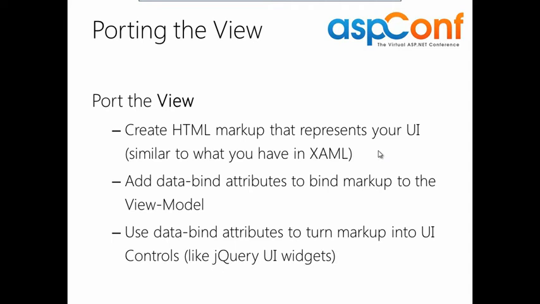Then you add the data-bind attributes to bind the markup to the view model. And this is something you can do by going into your XAML, if you're doing a direct port, and looking at your data bind attributes there. I mean, don't copy and paste, but you can see what properties are being data bound, and what properties of your view model are being bound to. That gives you a very clear indication of what HTML elements need the data-bind attribute and what to bind it to.